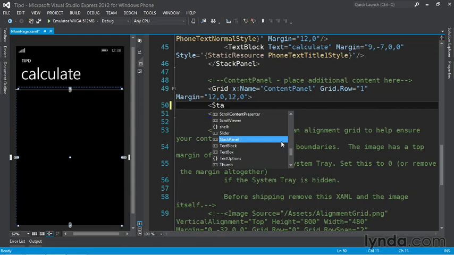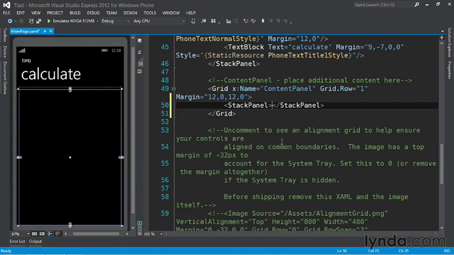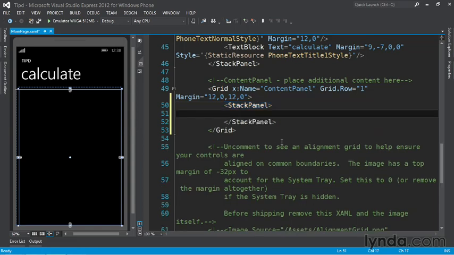When stack panel is already highlighted, I can press Tab, and that will complete the sentence for me. I'm going to then close this tag with a greater than symbol, and you'll see that the end tag is already created for me automatically. I'm going to create a little bit of space here because I'm going to be adding in code inside these two tags. The default layout for a stack panel is vertical, which is what we want for this layout, so we don't need to add anything else to these tags.